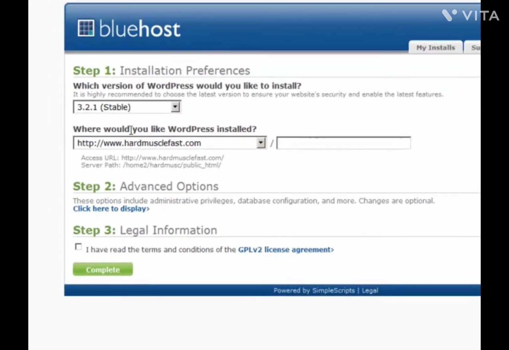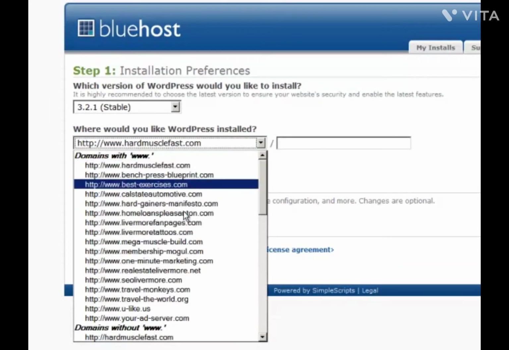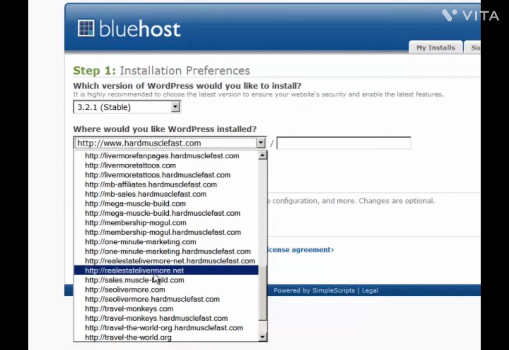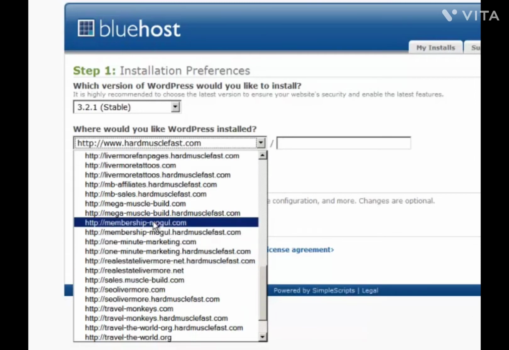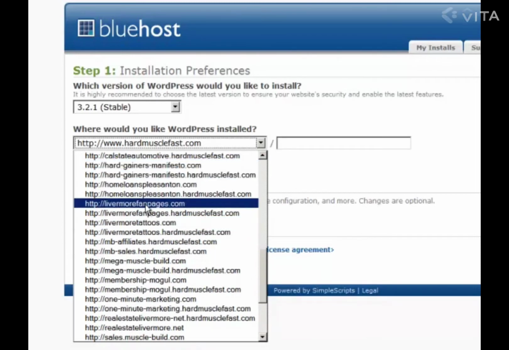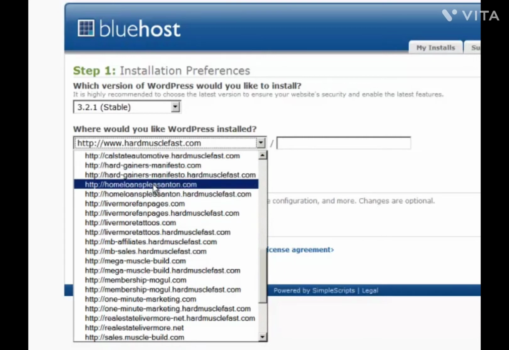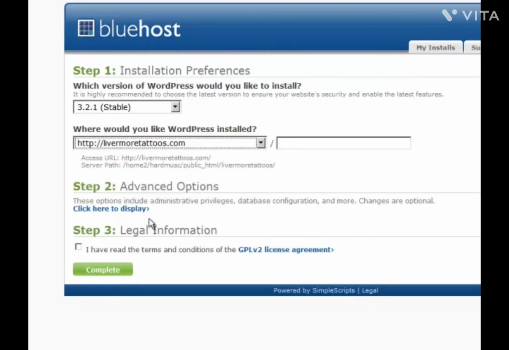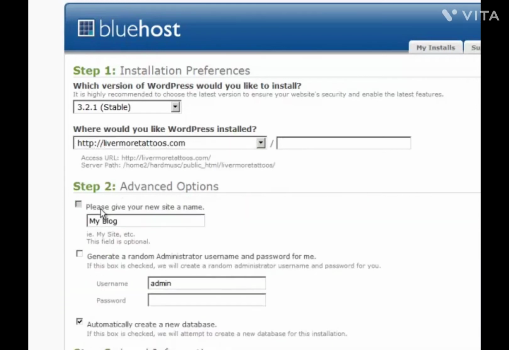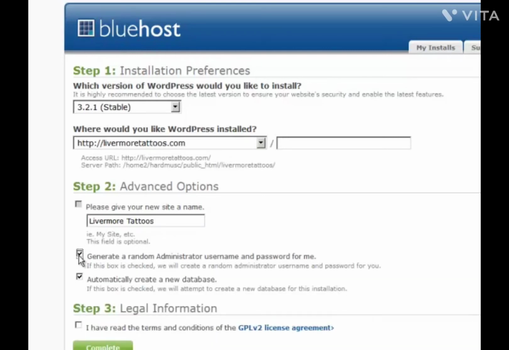And then you have to choose where you would like WordPress to be installed. So go find your domain name. It's right there. And then under Advanced Options, you can type in your website name. And you can either have it generate a random administrator username and password, or just choose one yourself. Automatically create a new database.